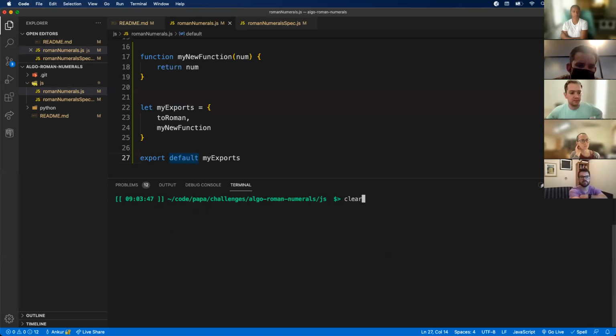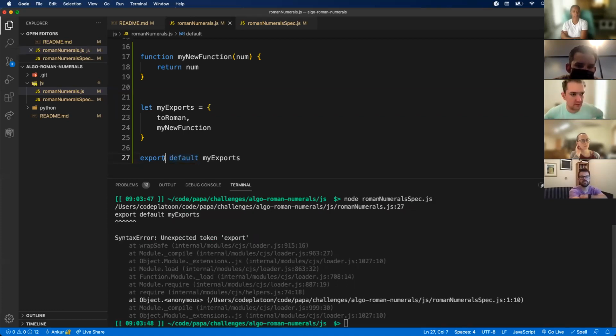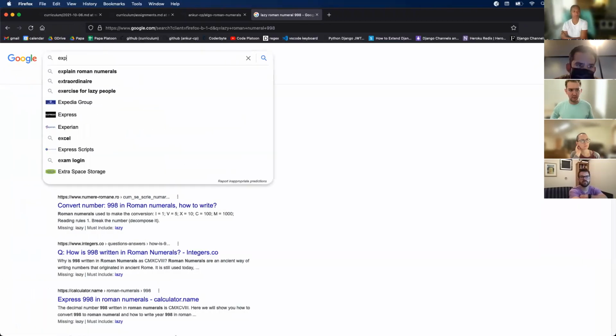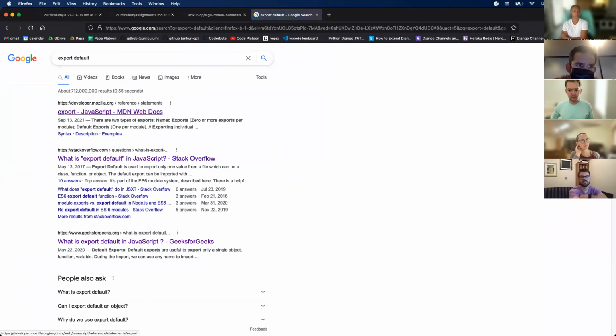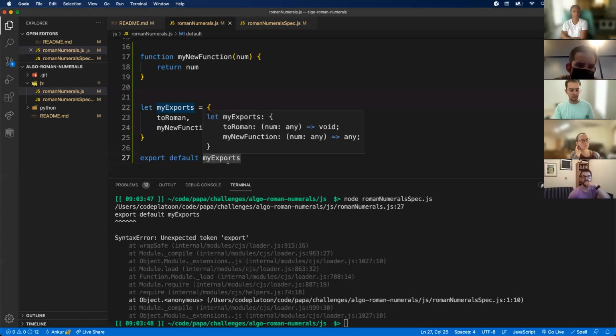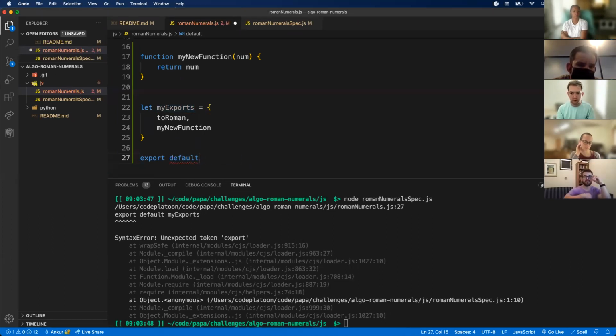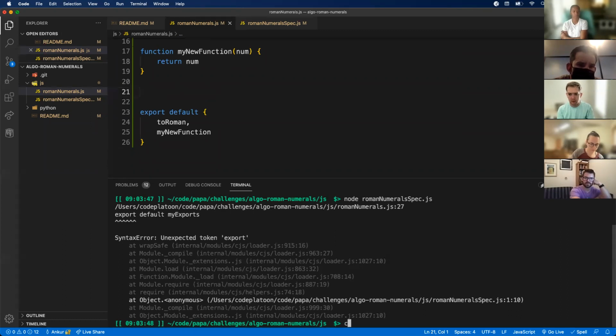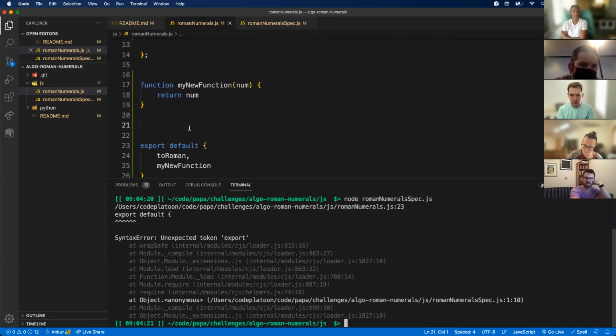So hopefully I did that correctly. Nope. Exports. All right, let's do a quick Google. Let's go to Stack Overflow. So export defaults. Let's try it the other way. And so instead of creating my object, let's drop that in here. Sorry. So there's a couple ways to do this. I might get a warning if I do it this way. Exports.